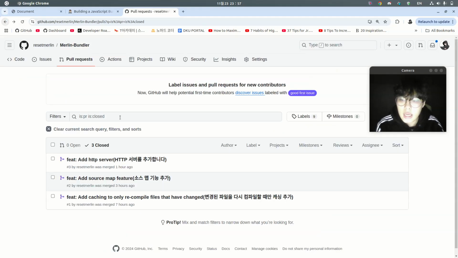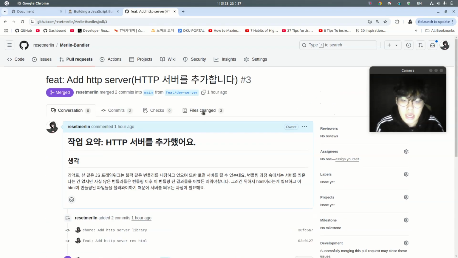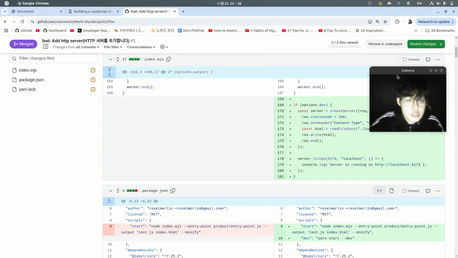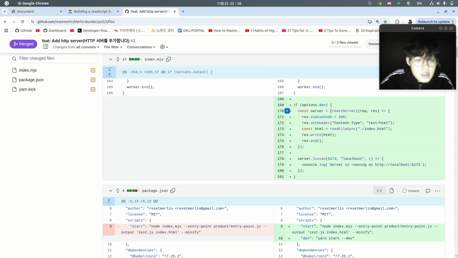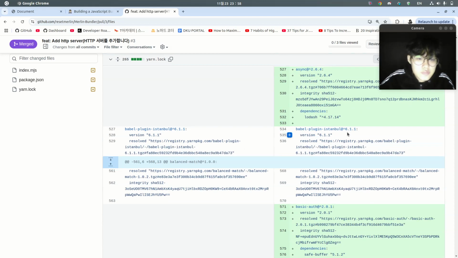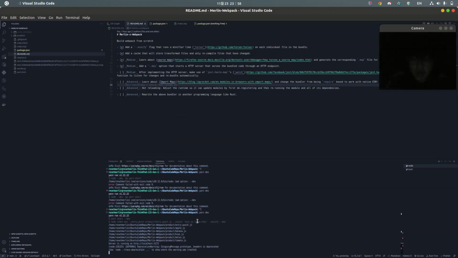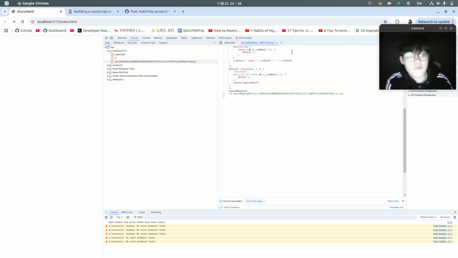The next thing I added was an HTTP server. I had no experience putting in an HTTP server, but it was really easy. If there's the dev option, create a server, set the header, read the file, write the file, and respond with the file. This is how it looks. Actually, this is not a live server. I put the server on it, so you can see the server is running on local port 5173. So this is it.